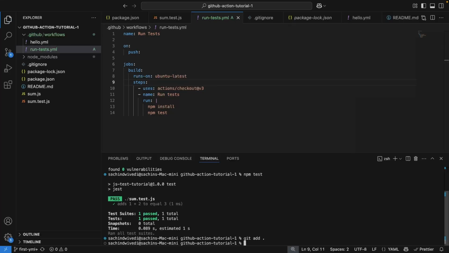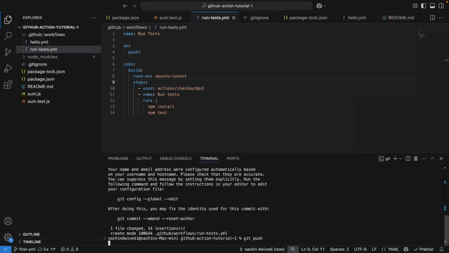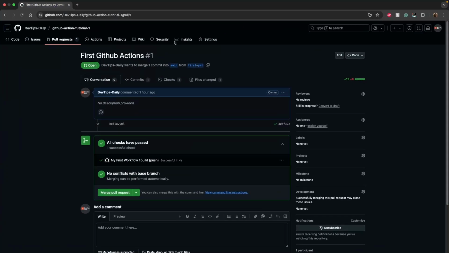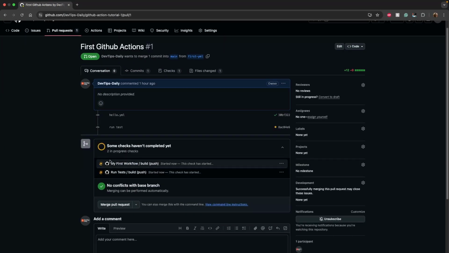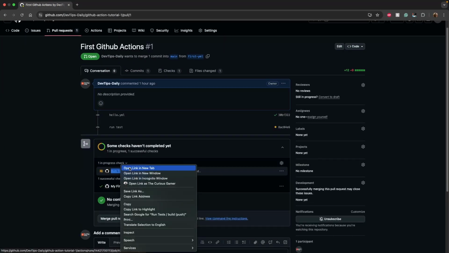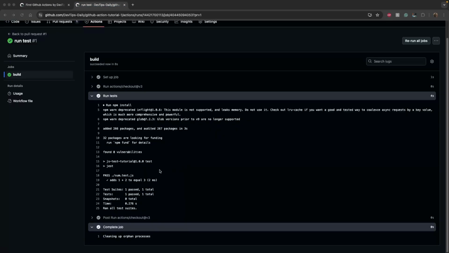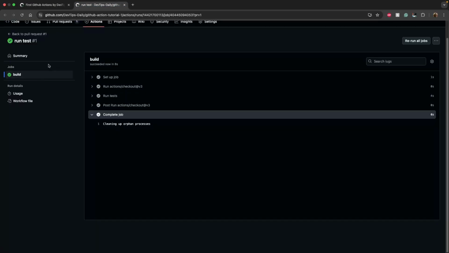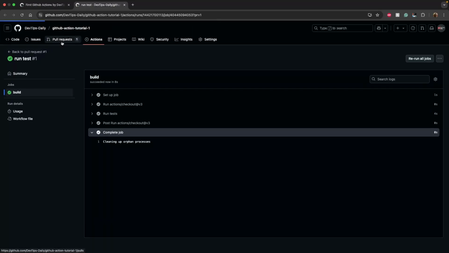I'll commit this. I'll push the code. Now let's go to our GitHub. As you can see here, now two workflows are running. So let's go to the run test workflow. As you can see here, as expected, one test ran and it has passed. So as the test has passed, this build is showing as a green colored thing.